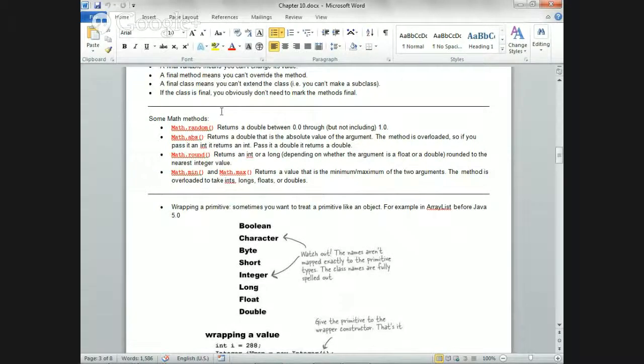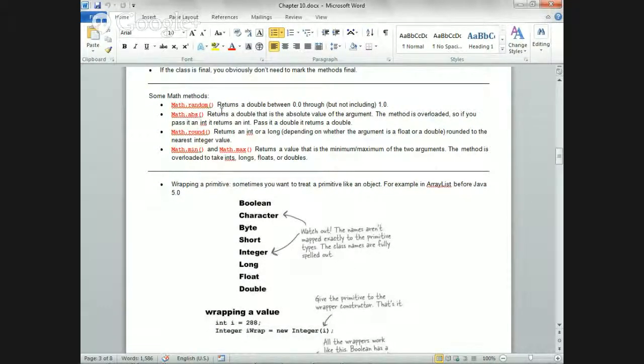Okay. So here are some math methods. Random, we did. Absolute determines the absolute value. It's basically if it's -1, it will be 1. Round just rounds it. Min takes the minimum one. Max takes the max one. That's it.